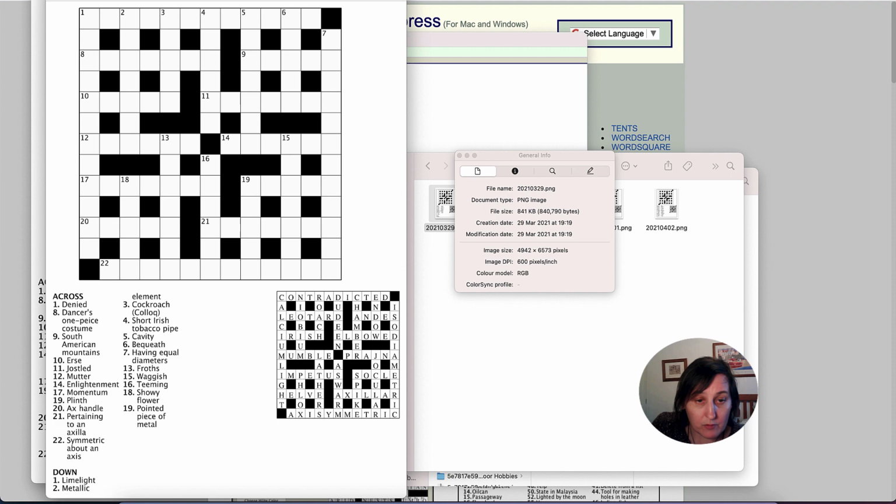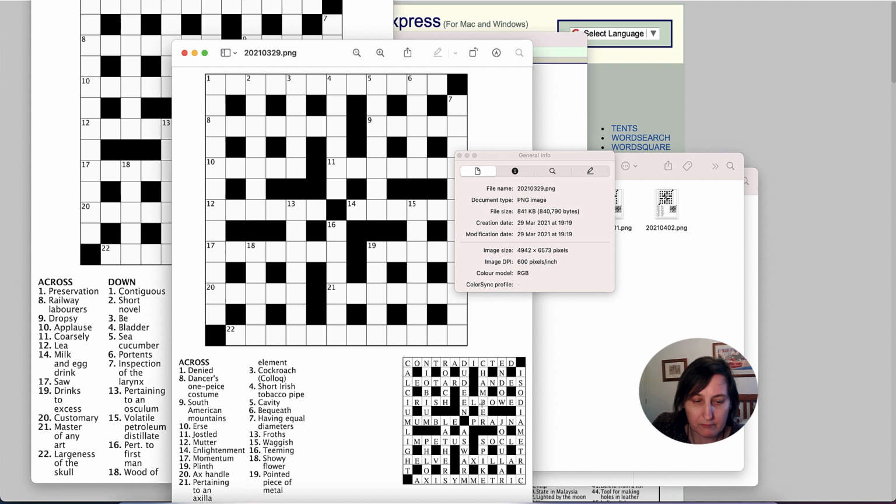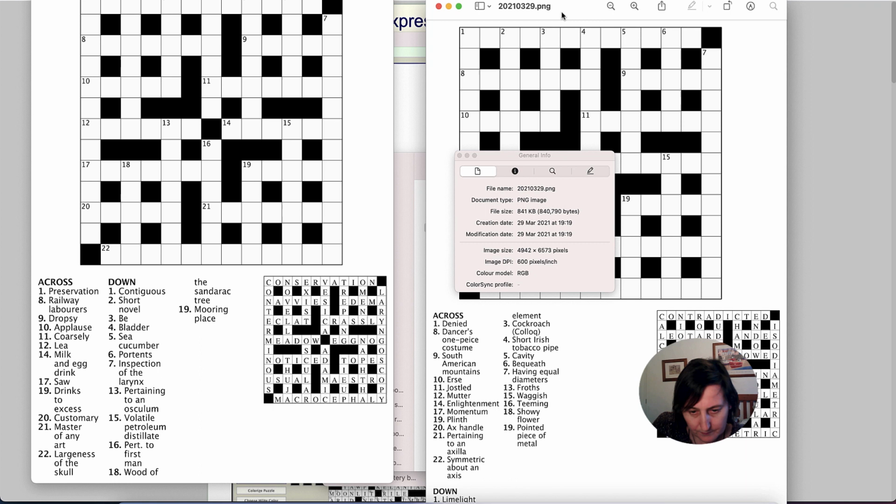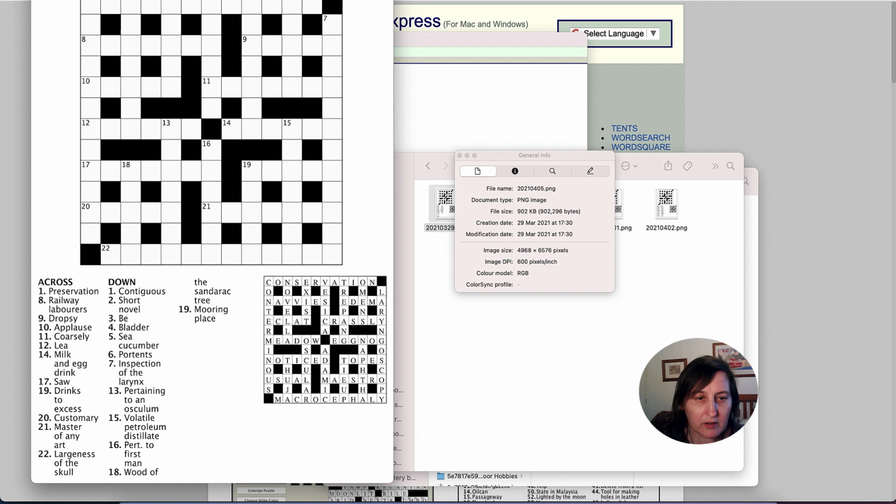So denied, preservation, cockroach. It's also given the solutions there. And they are different. So leotard, eight dancers, one piece. Yeah. So that's right. Okay. So that is five of them created.